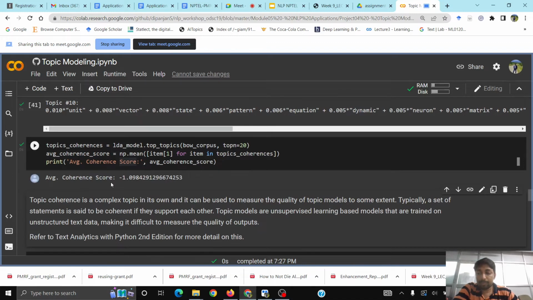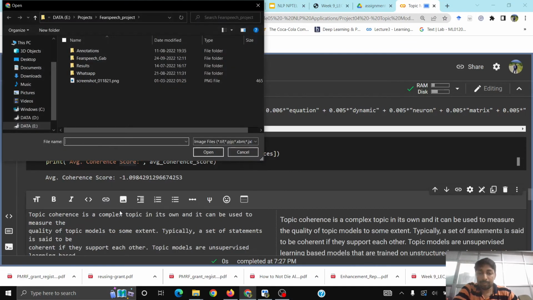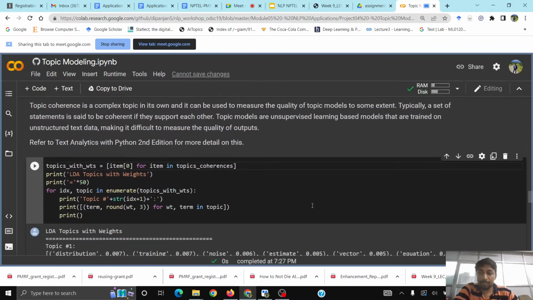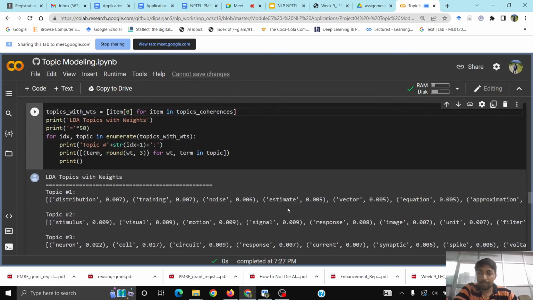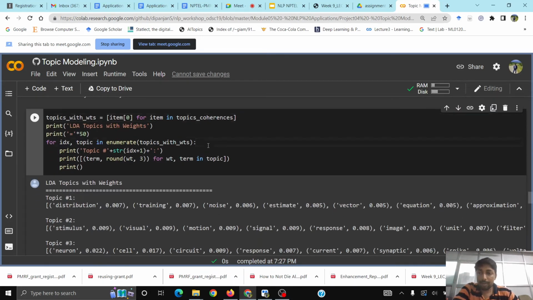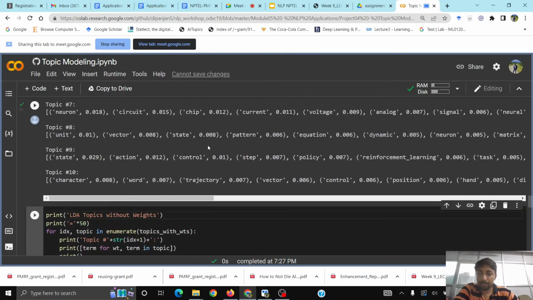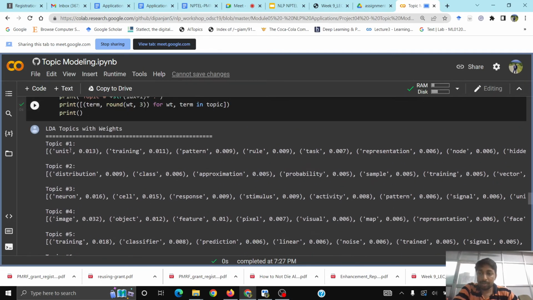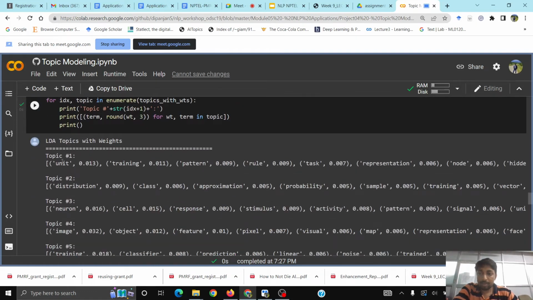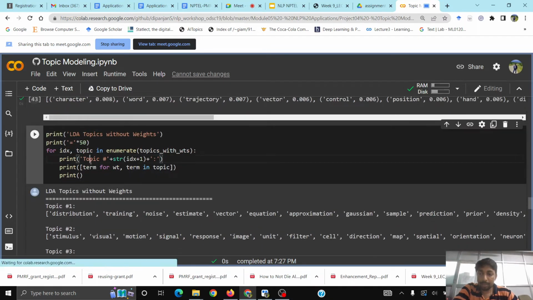Yeah. And finally, we can tell what are the weights of different words in the topic. That is another thing.